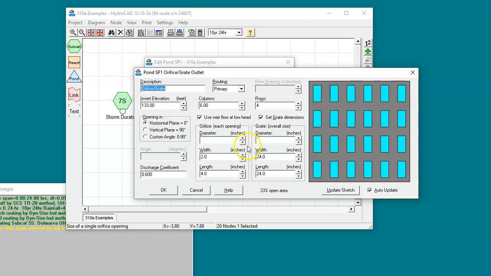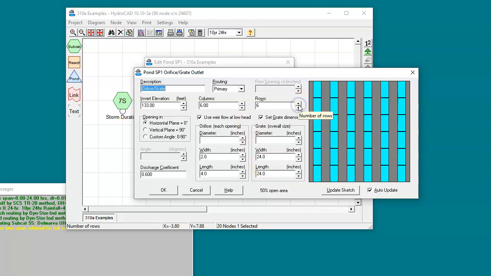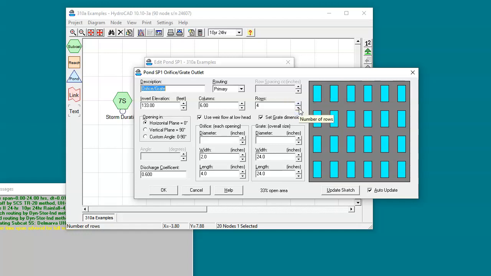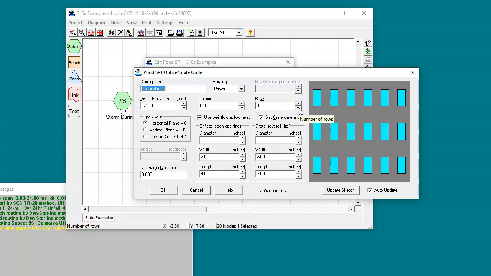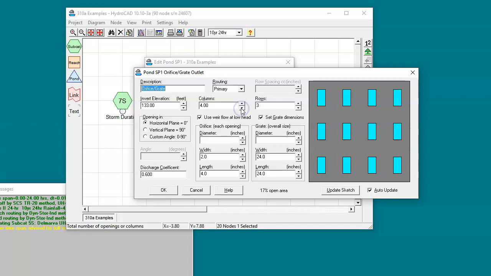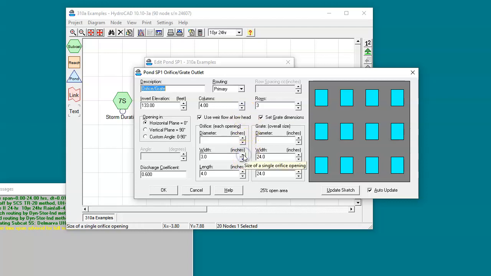In this particular example, we've specified the overall grate dimensions as 24 inches square, and then the openings are uniformly spaced within that. And we can change the number of rows, and you see as we get too many, it's pretty clear that they're overlapping. We get a visual indication here of whether or not the layout is appropriate. So we can make adjustments, we could increase the size of the openings, whatever you need to do.